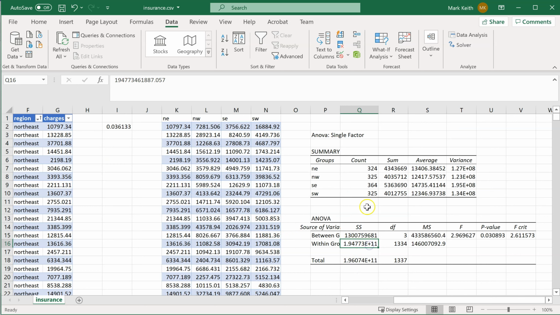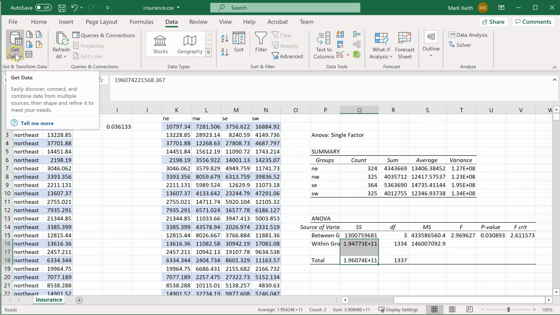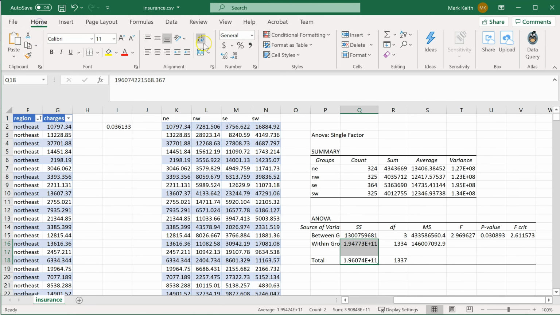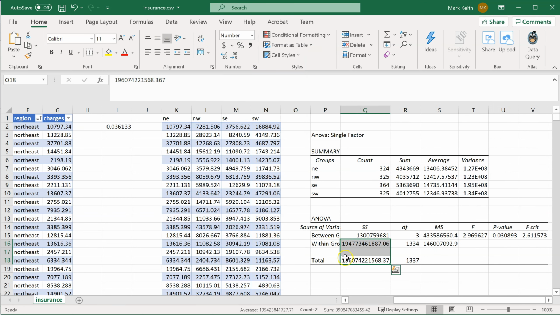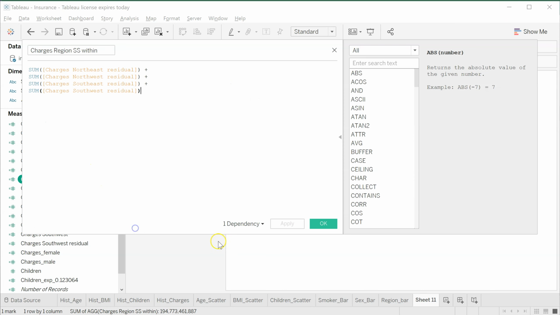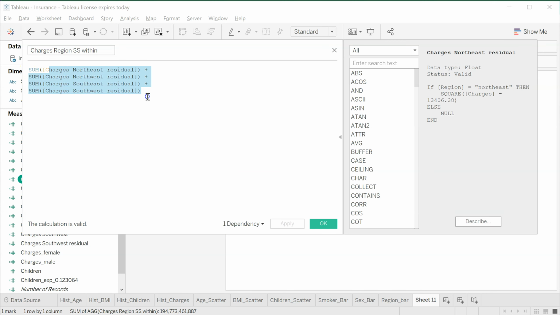1947. This is just scientific notation. Plus 11 means move the decimal place 11 places that direction. I always get a couple students that it's easy to forget that from high school if you haven't run into numbers like that before. Let's change it back to a number. But we don't need any decimals. Okay, so that number right there, that's the same as what we have right here in Tableau, and here is the formula for it. It's basically just adding up the residuals for each.